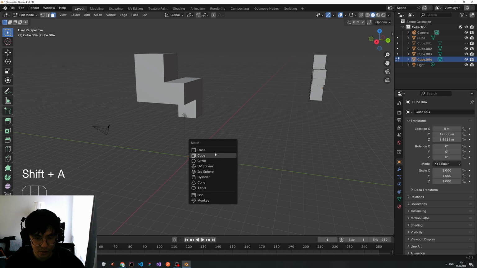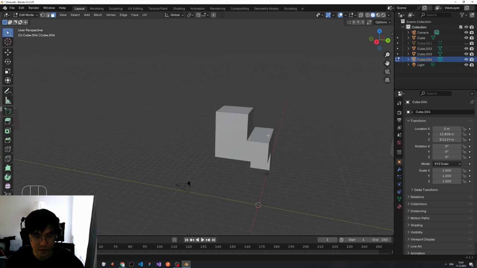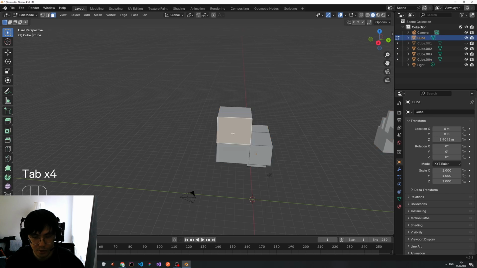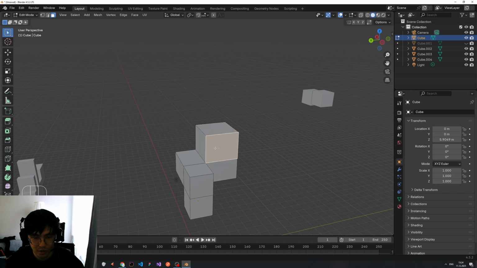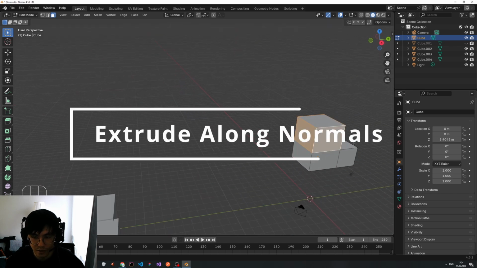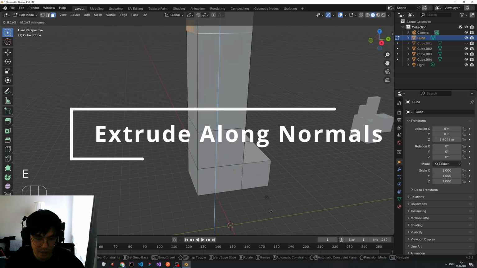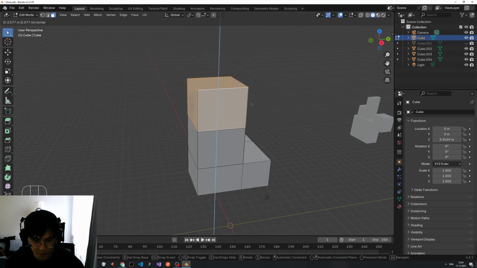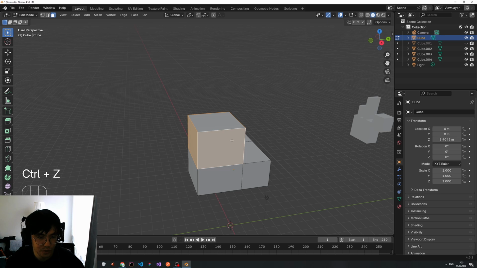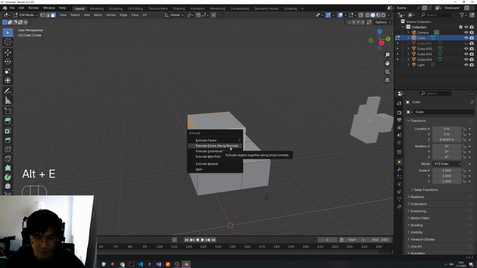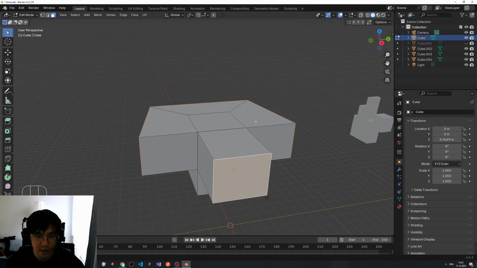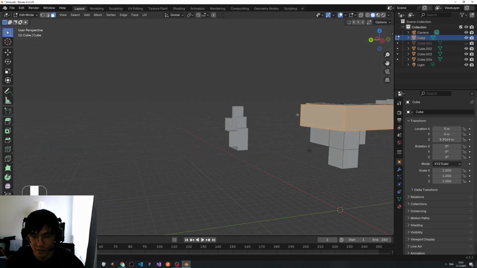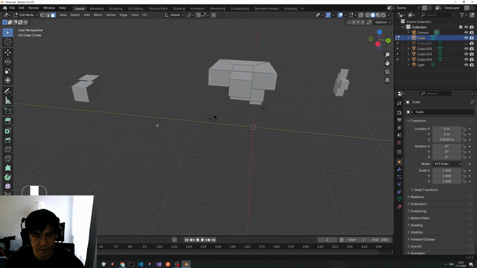And another thing that is closely related to the extrude, the previous topic we talked about, is let's say we want to extrude it along all of these faces. So if you just press E, it's not gonna do the work. It's gonna do its own crazy thing. So if you want to do that, just press Alt and E, and choose the option extrude along normals. And as you can see, now we can do this. Isn't that crazy?